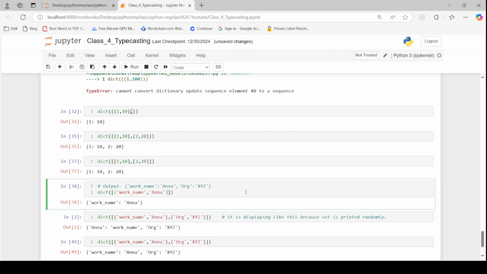Here did I give any comma after this? After this, I didn't give any comma. Still it ran. So in case of square brackets, there is no issue. In case of round brackets, you have to give the comma. Now this was the first key-to-value pair, where the key is work_name and the corresponding value is Anna. And this one is also required: org is XYZ.